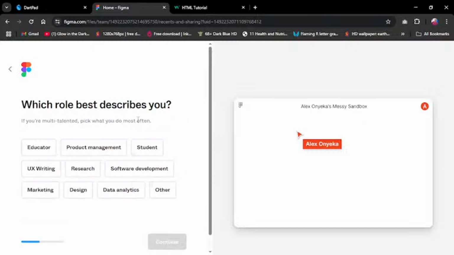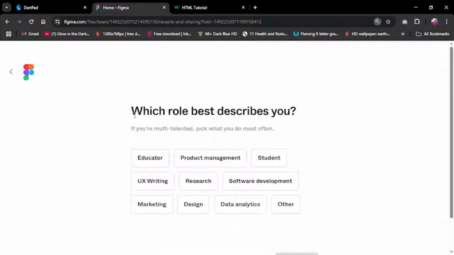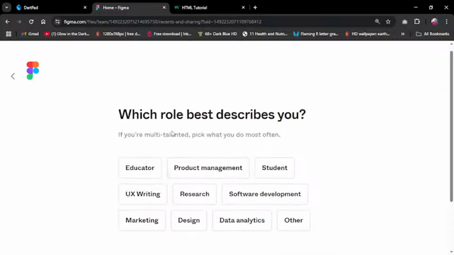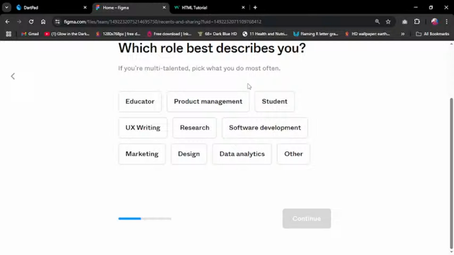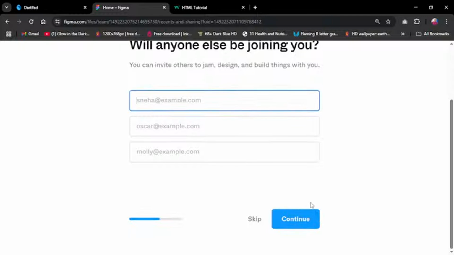Which role best describes you? If you are multi-talented, you can pick. Let me see if I can zoom in so that we can see. I think we can see it now. If we can see it, please just let me know. So which role best describes you? Using it to learn, you can choose whatever you want. I think we should just choose design, right? You can just choose design, or you can as well choose other, since we are just using it to learn. And then proceed.